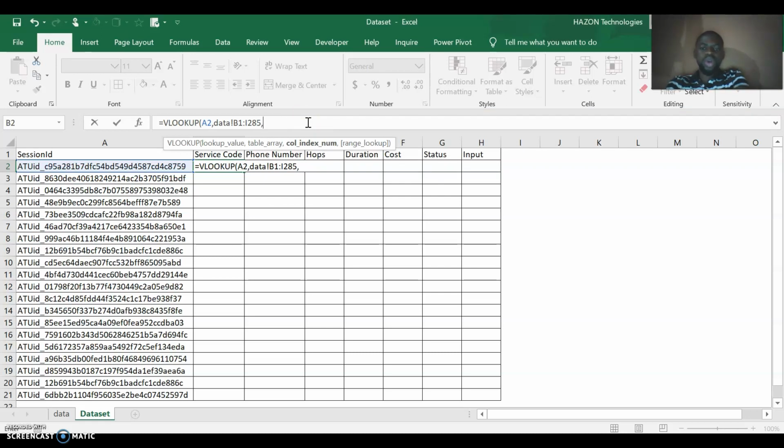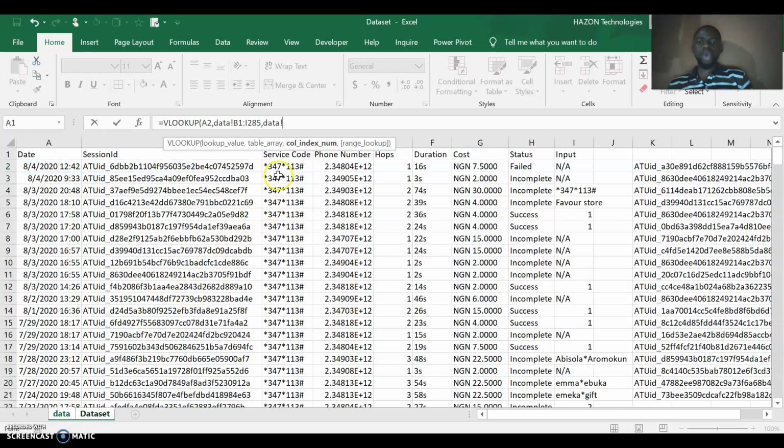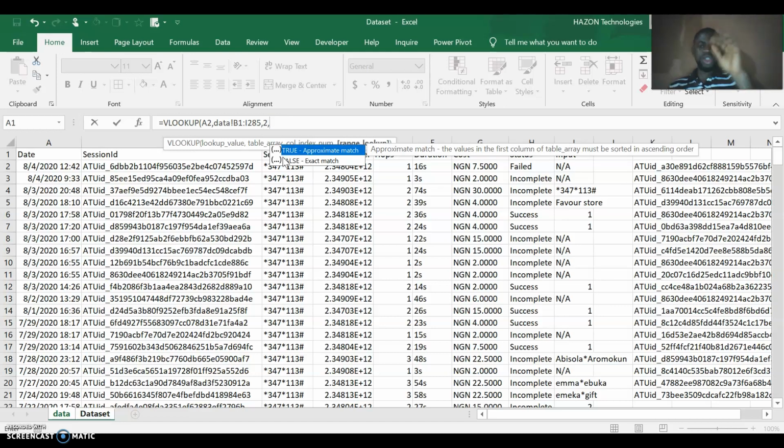Now, I want to return a value for service code. Looking at my data set here, service code is on column 2. So what I will do is I will only write 2 here. When I write the 2 here, I am telling Excel, this is what we call a default argument. Each of these values you are seeing inside this function are called arguments.